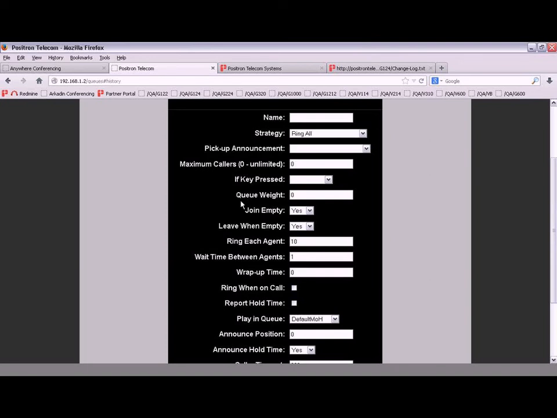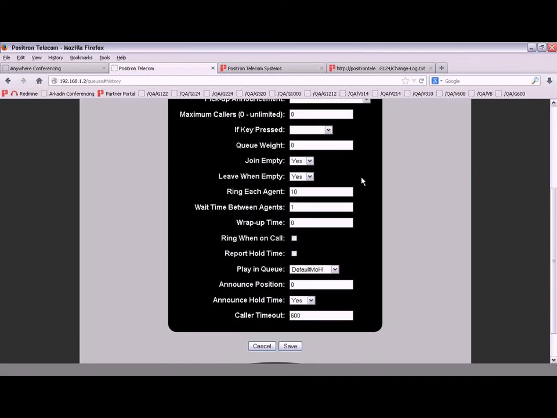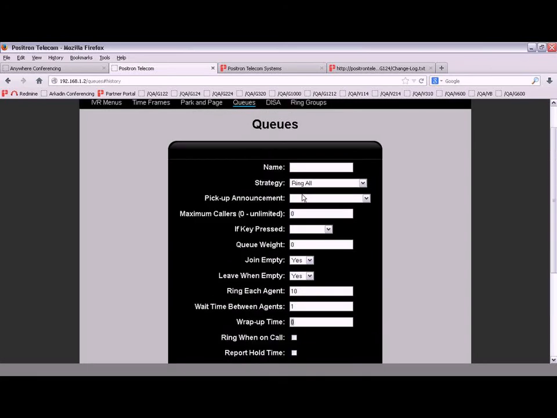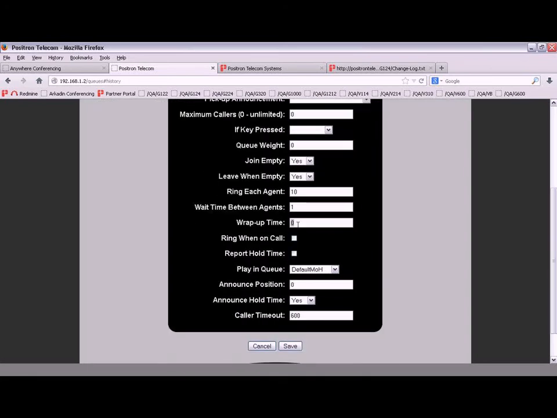The join when empty, leave when empty is pretty straightforward. Ring each agent, this is specified in seconds, so for 10 seconds, and then the wait time between agents is 1 second. Wrap-up time you might want to change. This is giving them no time to breathe, basically. As soon as the agent is finished on that call, if there's another call that comes in and it happens to be his or her turn, depending on the strategy, the call will come in. So maybe you want to give them 30 seconds or a minute, 2 minutes between calls at least. Ring when on a call: if an agent's already on a call, you can even select this so that they have to take another call. It's just an option.